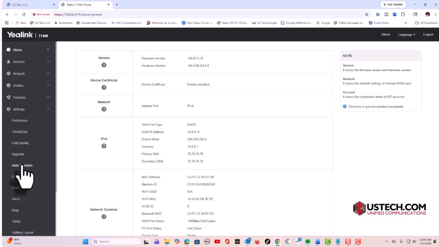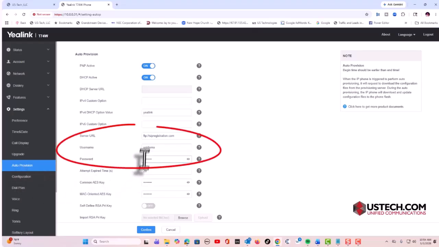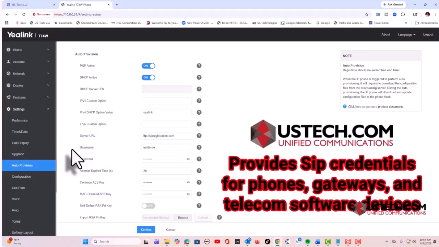If your carrier has a template that they've already given you the credentials for, go to Auto Provision. And these are the things that we're going to put into the field here: our server URL, username, and password. And these are the three things that you're going to need from your SIP provider. And this is what ustech.com can give you.